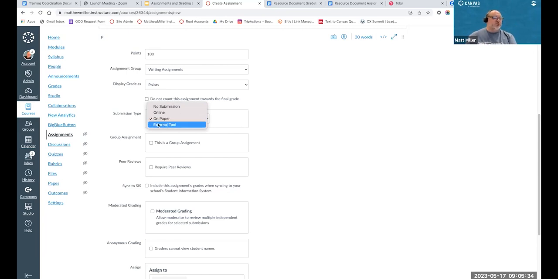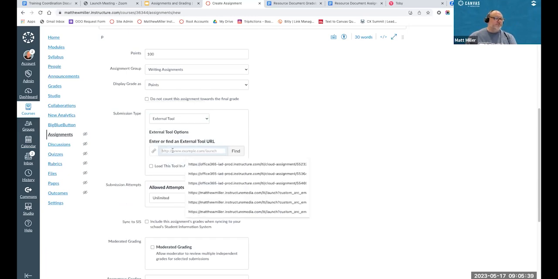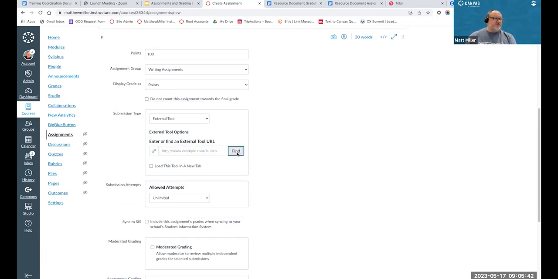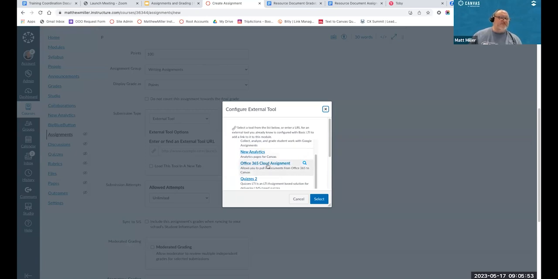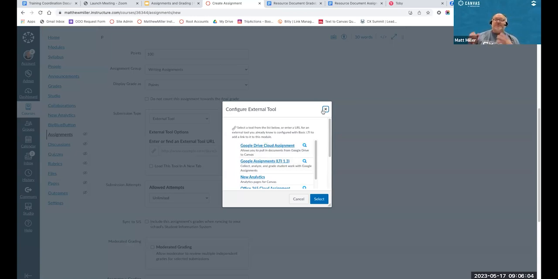The external tool feature is you can choose, for example, you guys are using Canvas Studio. You could choose a studio assignment. So if you've made a quiz out of your studio video, you can add that there. If you're using Office 365, you can do cloud assignments here. Or if you're a Google school, you can also add a Google Cloud assignment there, which means that you have an assignment or something housed in your Google Drive or your Office 365 OneDrive, and you can share that out with all of your students that way.